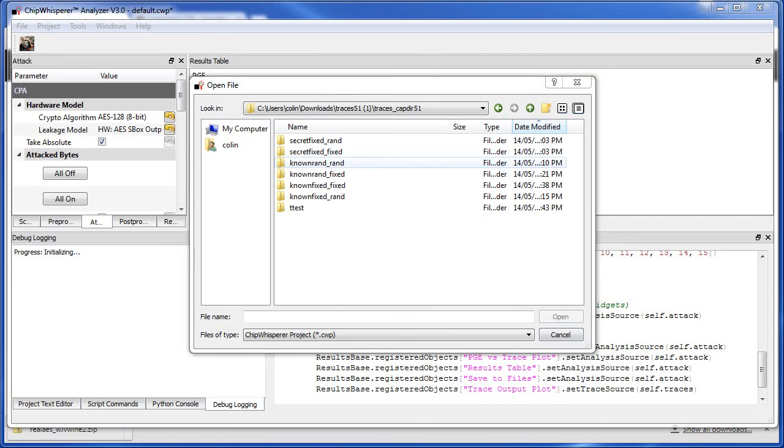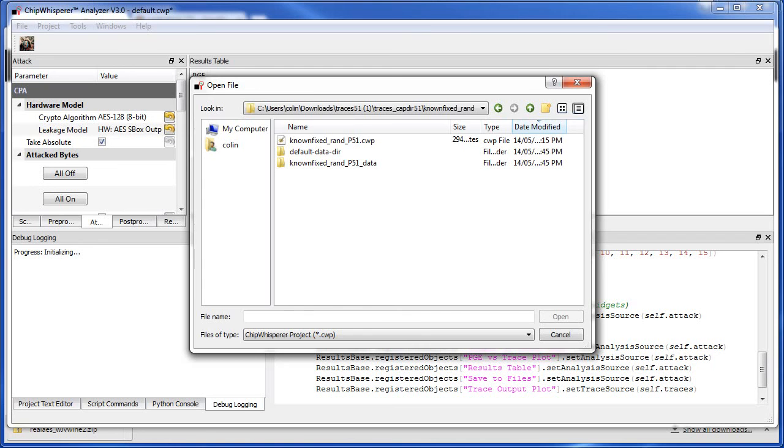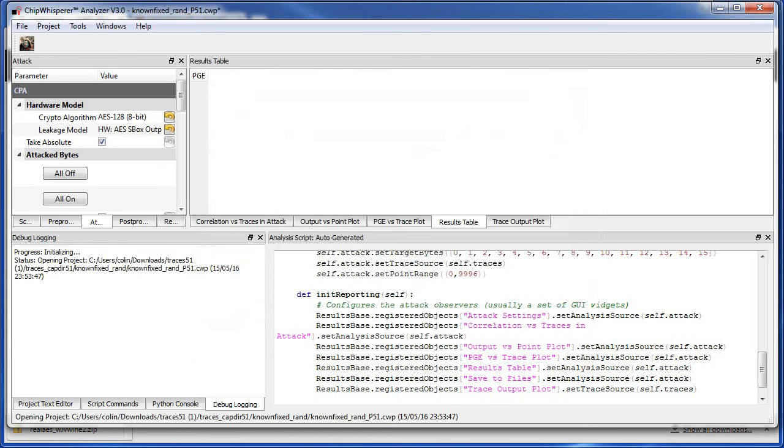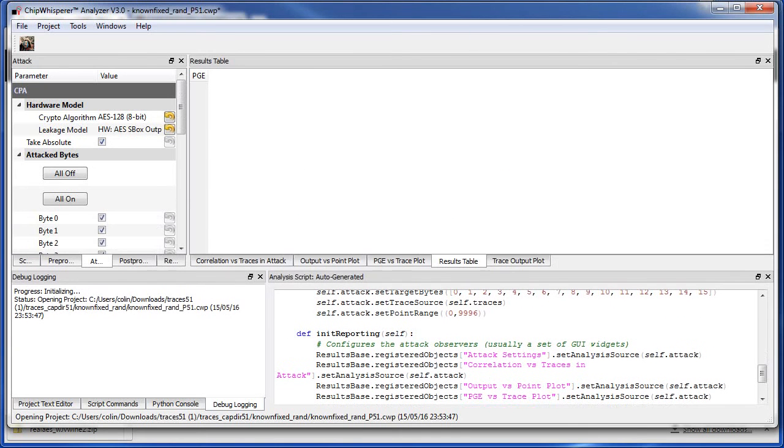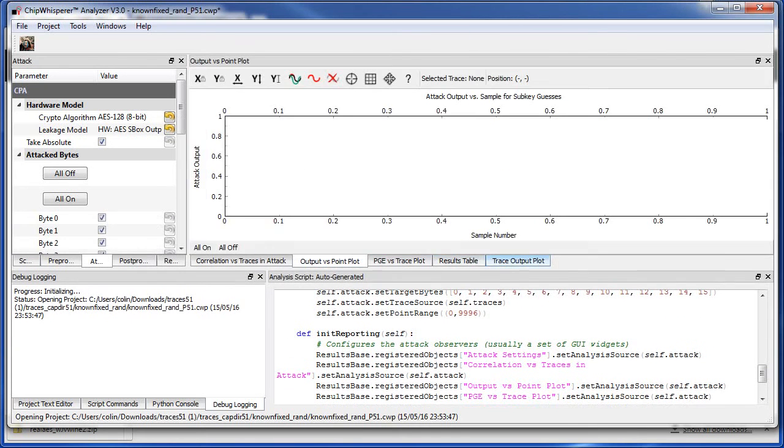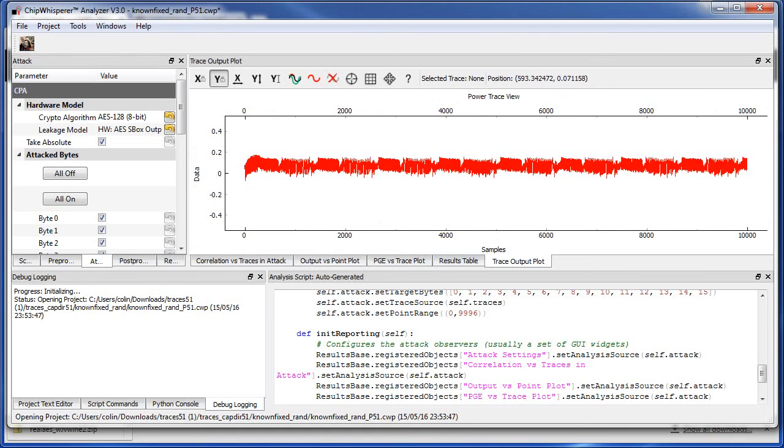So we want, for example, the known key, encryption key is fixed with random plaintext. So we open that project, and we can see, oops, here we go. So this is the encryption operation. There's 10,000 samples taken, and the sampling rate is at the same speed as the clock. It's synchronously sampled.